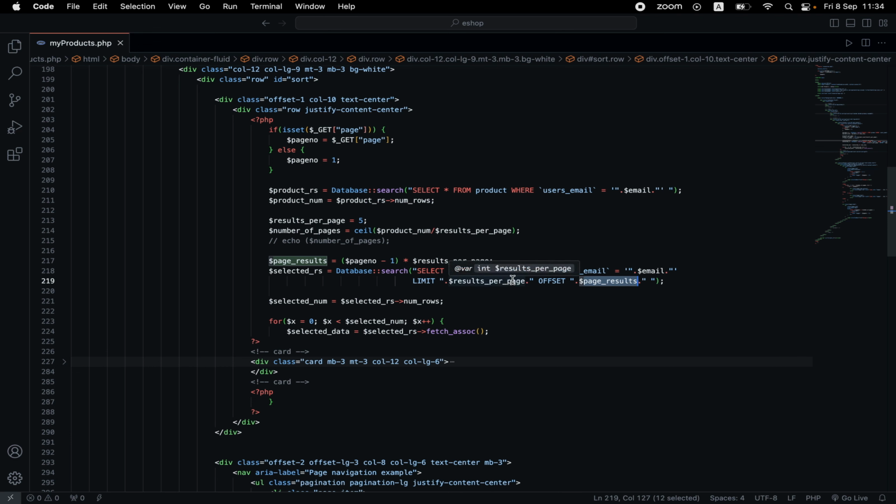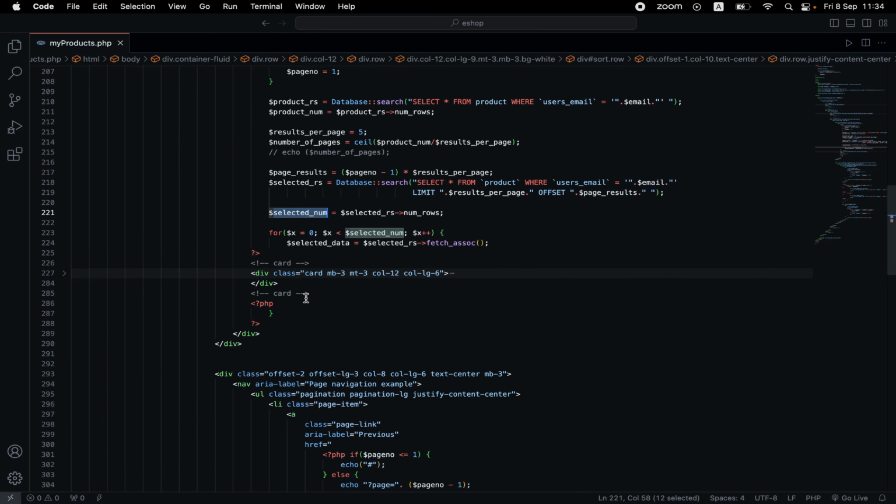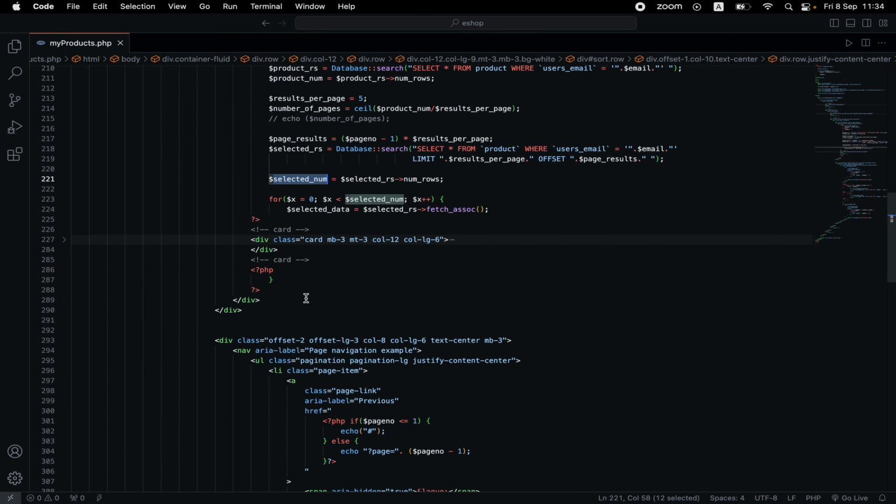So first thing it's going to do is it will first skip these rows. Offset means skip rows. So it will skip whatever the amount we get from here, and then limit to 5, and then we will get the result set. Then from the result set, I get the number of rows and assign it to selected num.